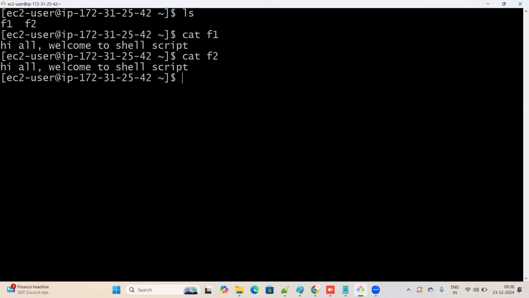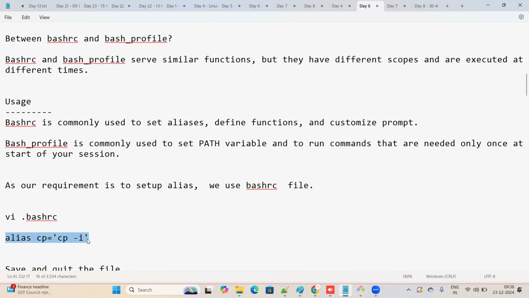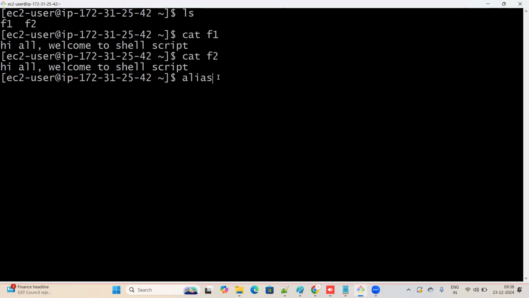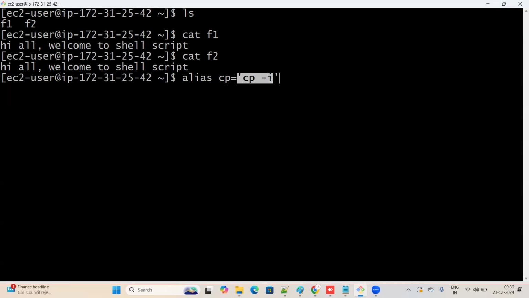But there is a command called alias. What I'm trying to do now is alias cp is equal to cp hyphen i. I'll show you the use of this alias command. Alias cp equal to cp -i means from now until this session completes, the cp command will be working as cp -i.